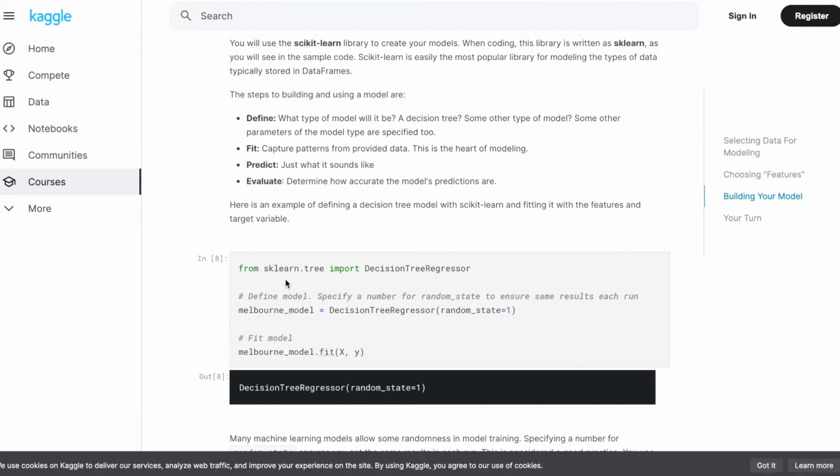Just like we learned before about the decision tree, we can use sklearn, which is a library that has a ton of algorithms that we're able to use. And it's the most popular library for modeling types of data, usually in data frames. So in here, we're collecting the decision tree model. And we use random_state equals 1 to ensure that the same results will be run every single time, which is usually a good coding practice. So now our decision tree is in melbourne_model.